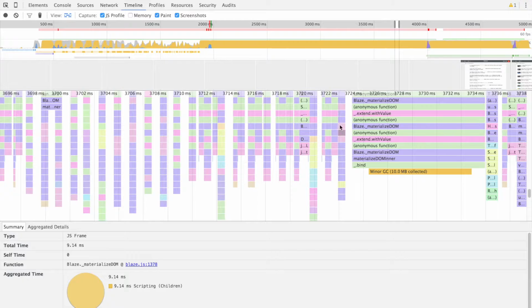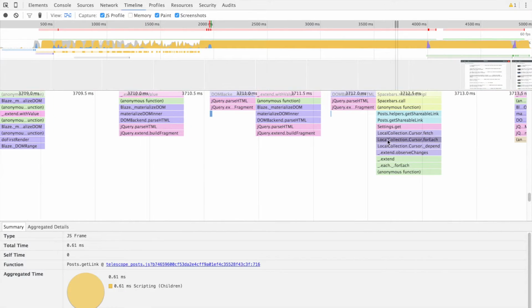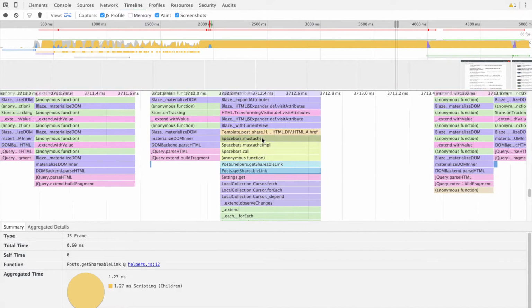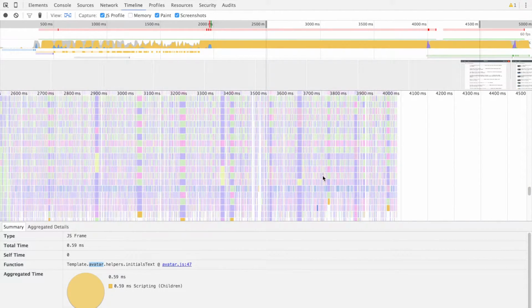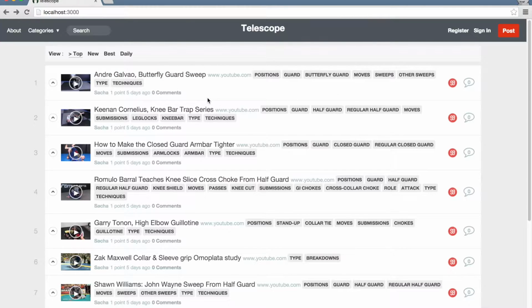So some of these stacks are larger, not because they take longer time, but because garbage collection is taking time, and it just shows up as part of them. But for instance, here we see we're doing post.getLink. Same thing again. Here is building part of the post share template. Here's a template helper called initials text that's in the avatar template. So we're going through this entire page and going through each of these and rendering the post.